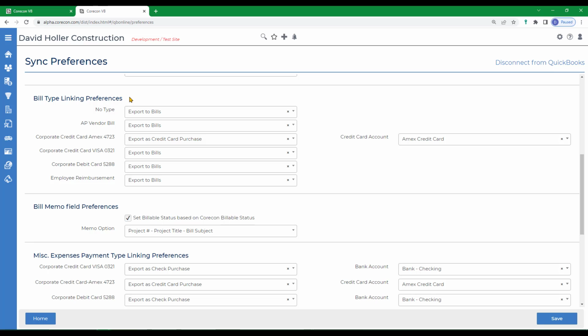Next is the billing type references. Corecon is going to assume that if you put export to bills, that the credit side of the entry will always be accounts payable. Again, the debit would be cost of goods sold, the credit would be accounts payable. So I'm going to leave my no type as export to bills. I also have one called AP vendor bill, also leaving that as export to bills.